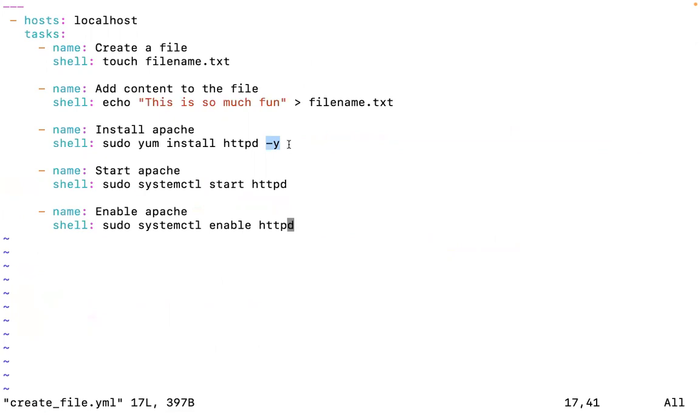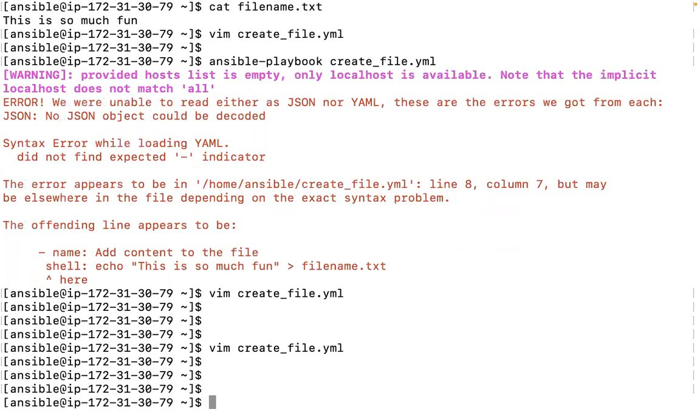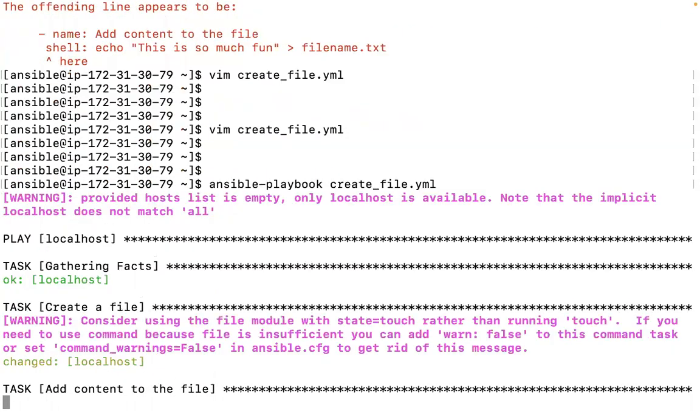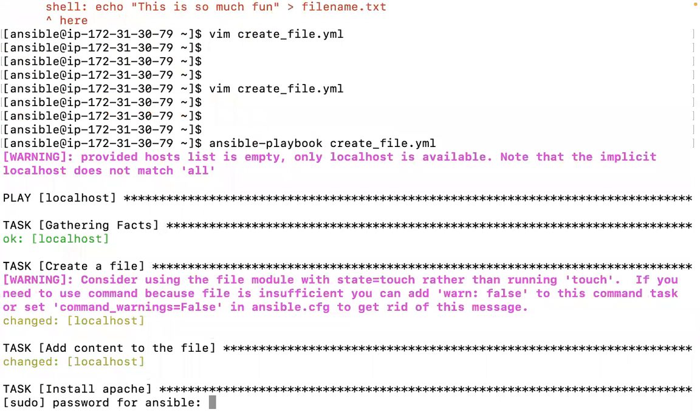Okay, so to emphasize that point, right? Because inside the script you cannot answer prompts, right? So ansible-playbook create. Okay, sudo password.